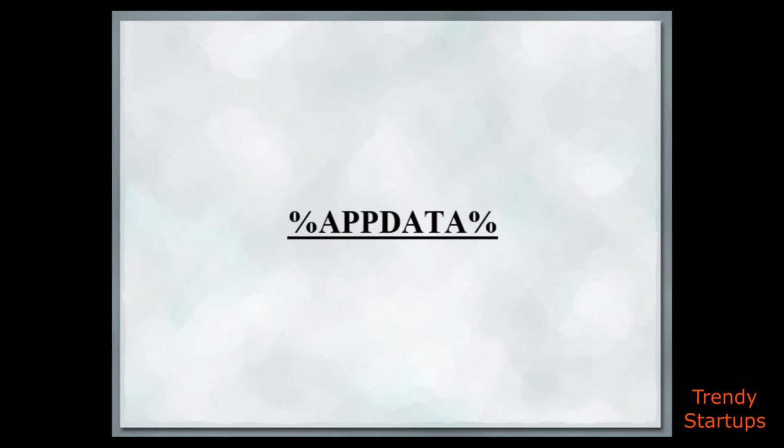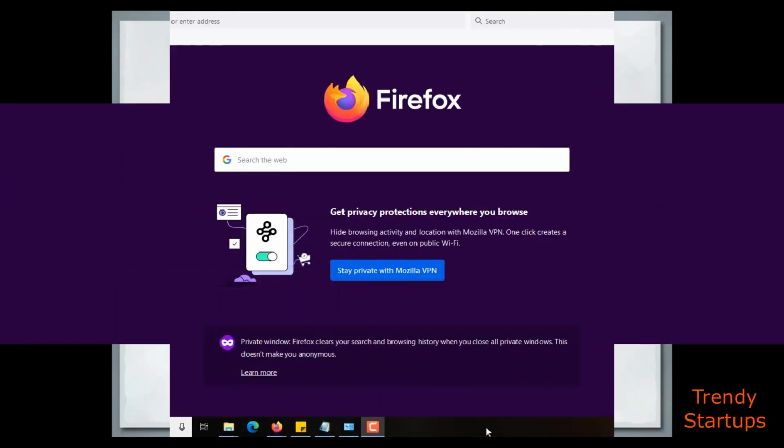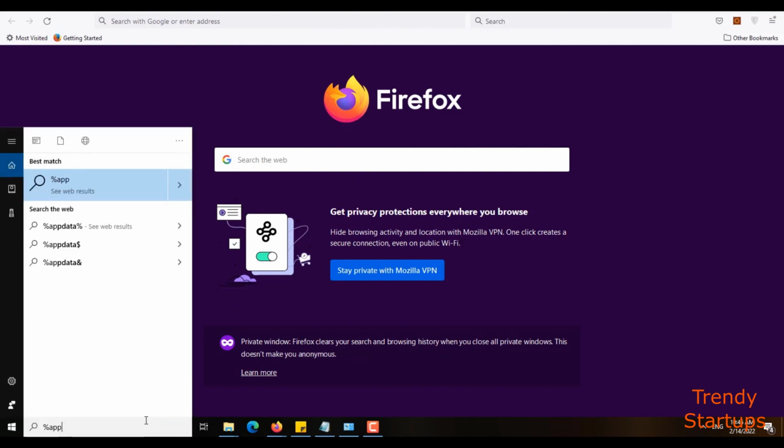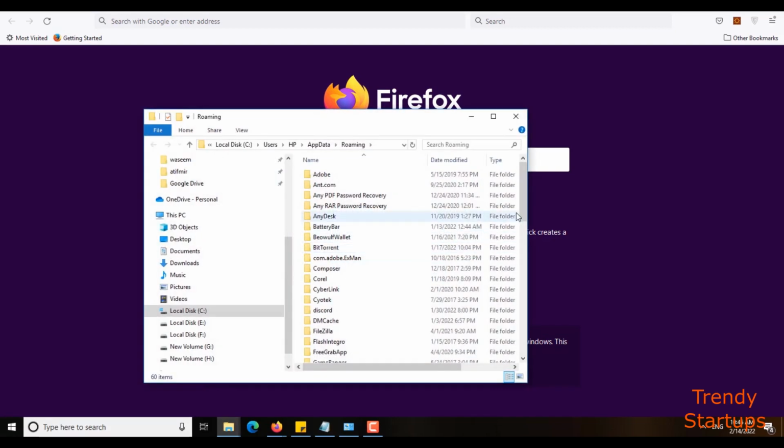Now we will delete the files from AppData. Go to search, type %appdata% and open it. Here find the folder related to the uninstalled software and delete it.